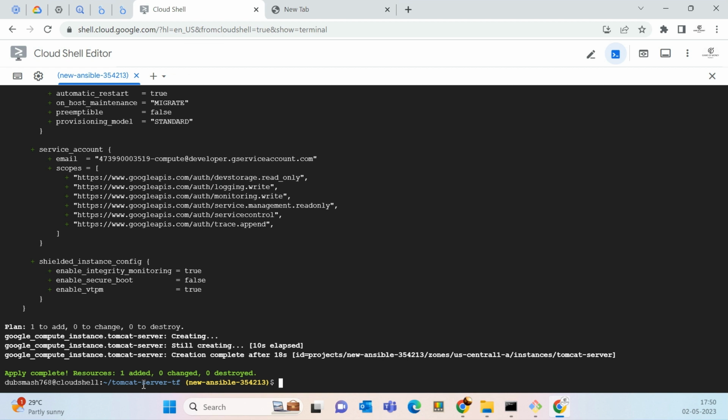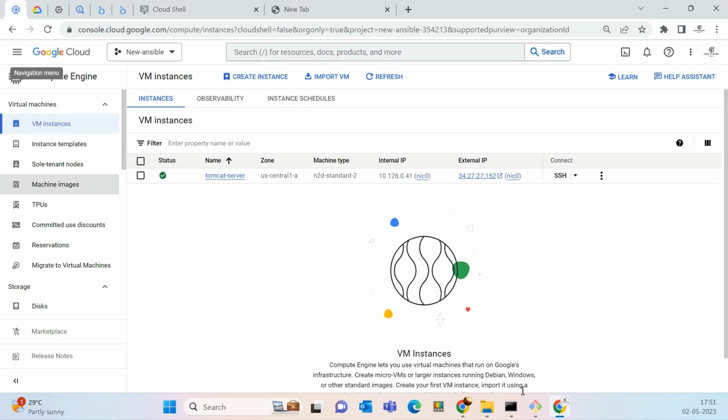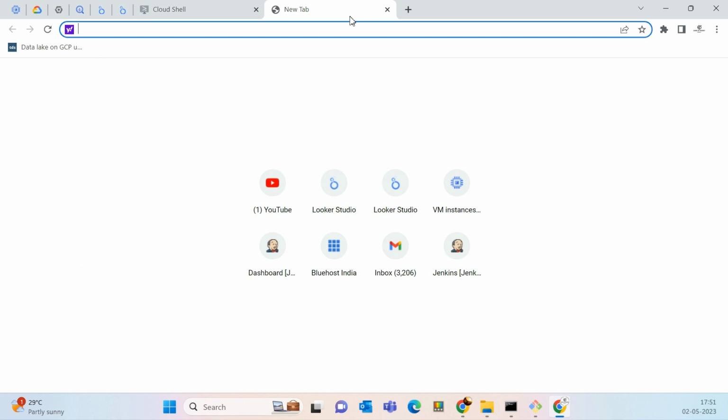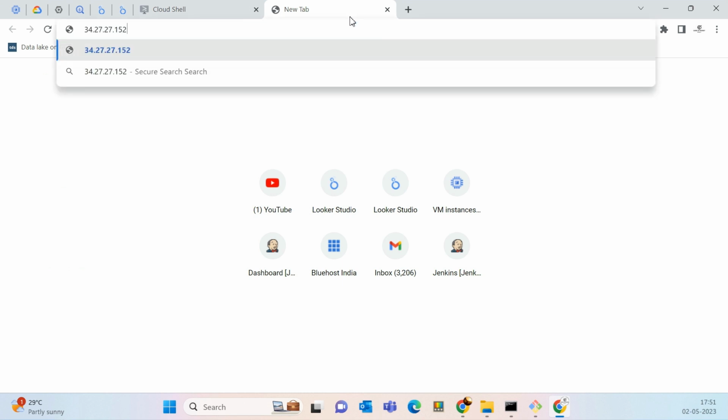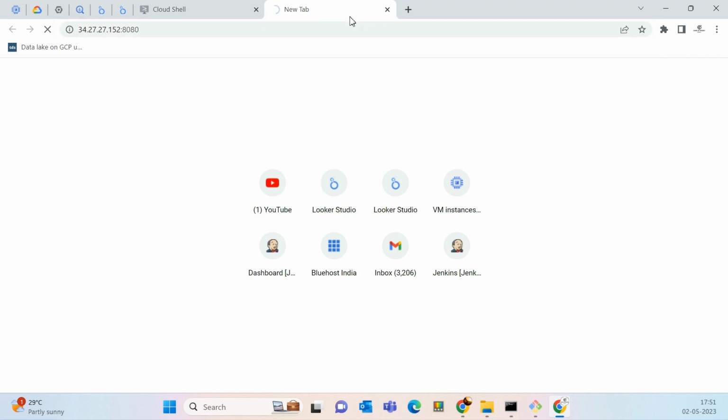So you can see the apply completed and one resource is added, but our Tomcat server will still not be accessible. Why? I'm going to tell you. The port which the Tomcat server uses is port 8080. Once we type the public IP colon 8080, it will give an error message.